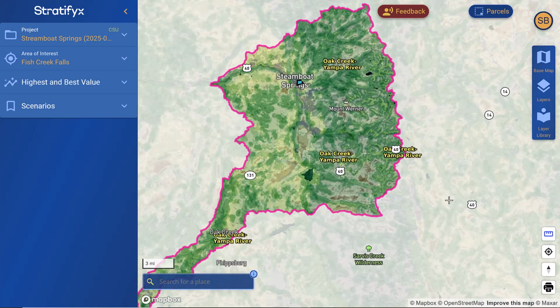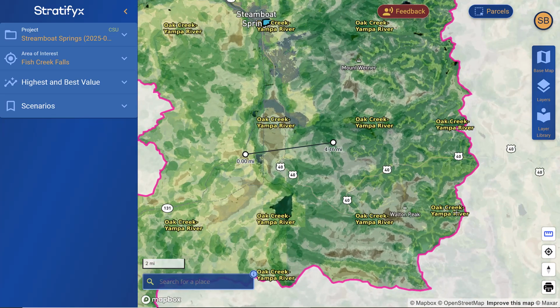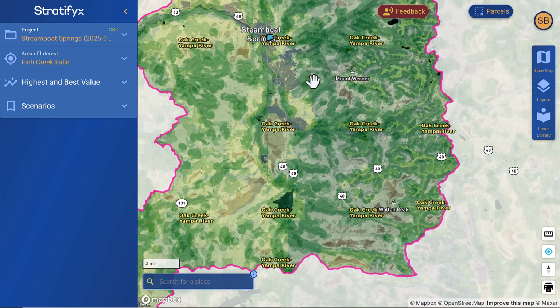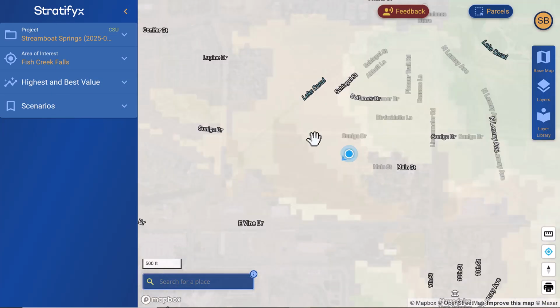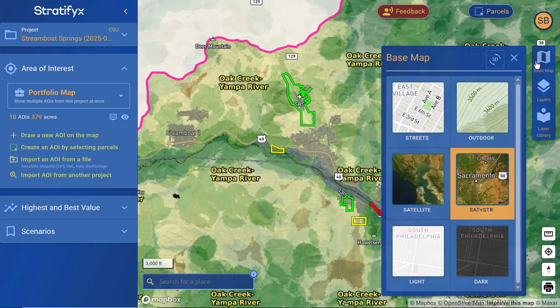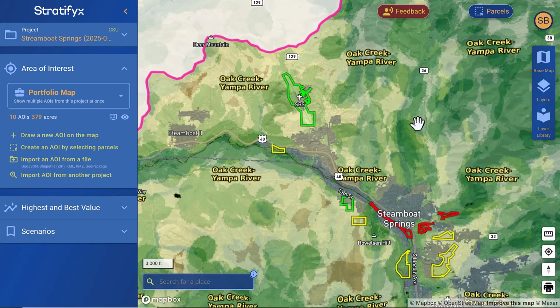The Measure tool allows you to quickly calculate distances directly on the map, a handy feature for fast spatial analysis. You can enable location permissions and use the Location button to instantly center the map on your current location. For a more dynamic view, click the 3D button in the Base Map tab, then hold the right click and drag to explore your map in 3D.